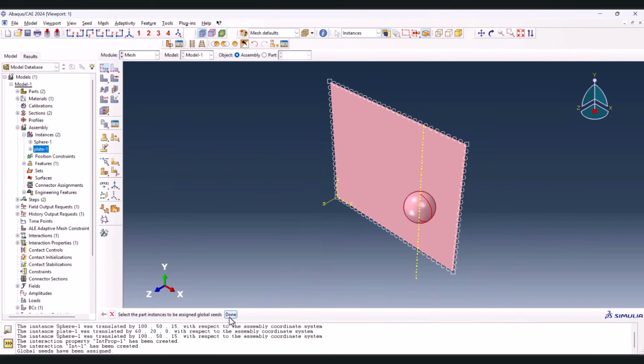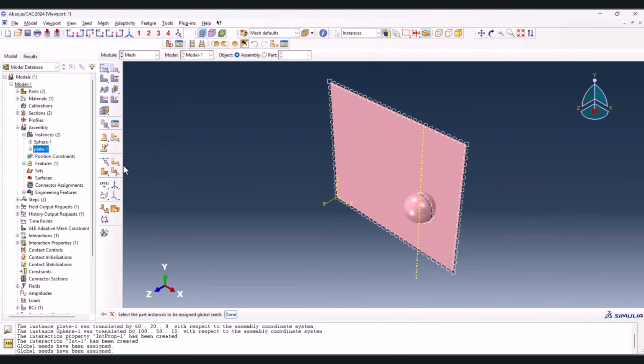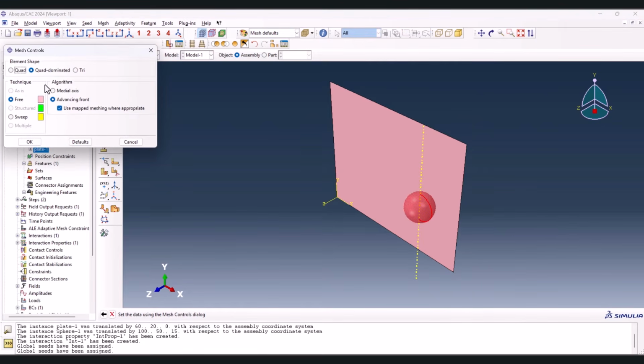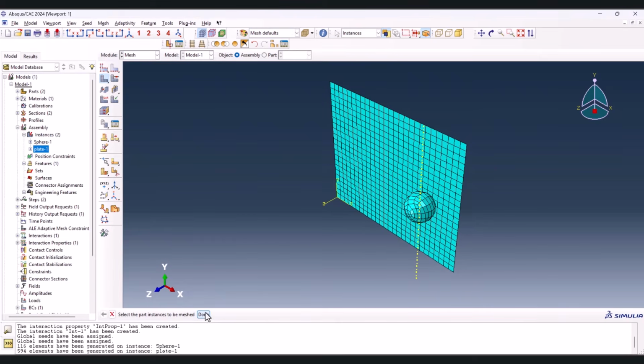Then we select the sphere, done, 4.5 as well, and OK. But we need to check the assign mesh control for the sphere. We can put it on quad dominated but medial. Now we click on mesh, select everything, and done, and we have our mesh.